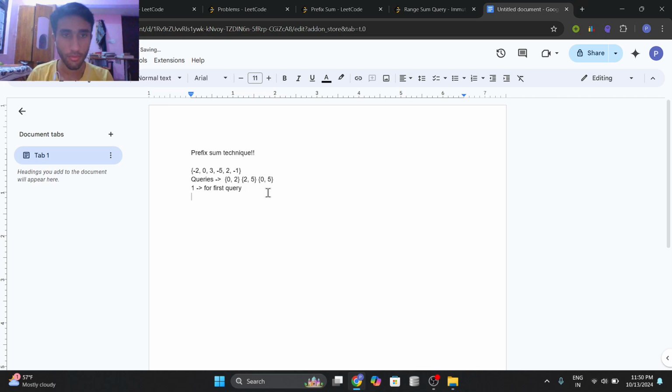Okay, for the second query, 2 to 5. Okay, 0 1 and 2. 2 is this one, so 2 to 5 is this range. The sum is 3 minus 5, that is minus 2, plus 2, which is going to be 0, and then minus 1. So minus 1 is going to be the answer for the second query.